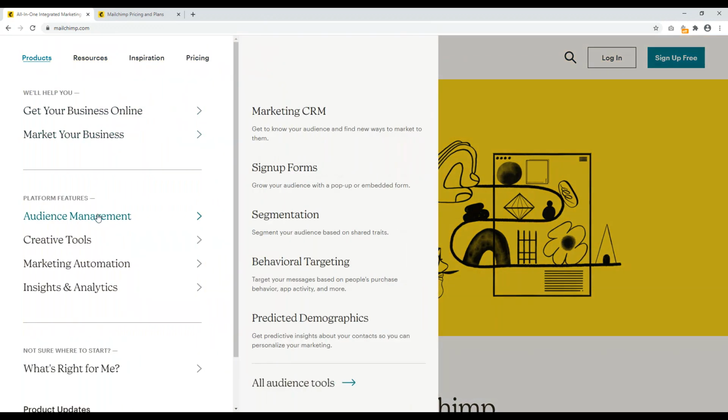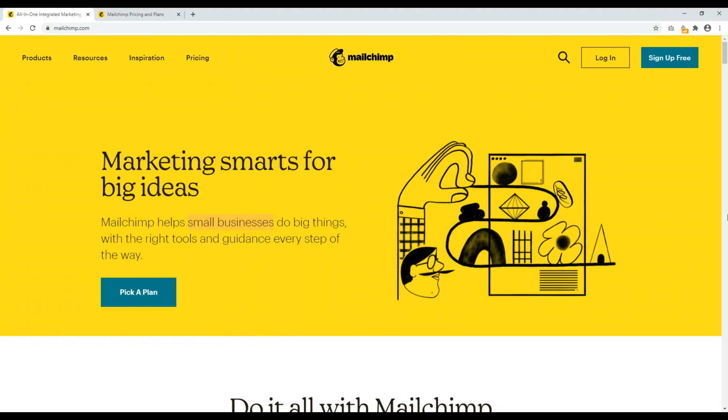So for example, we come down here, you've got your marketing CRM, sign up forms, segmentation, behavioral targeting, which is really nice because you can target your messages based on how people behave within the email, depending on what they click on, as well as predicted demographics, where you get insights into your contacts. So you can figure out, hey, I want to email this segmentation of my list, but this segmentation is a different audience, so you can customize your message as appropriate. And that's what's really helpful about MailChimp.